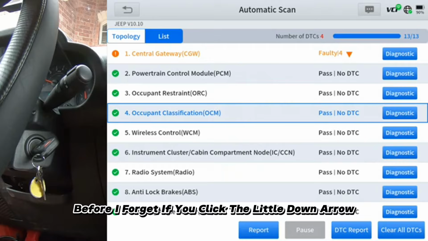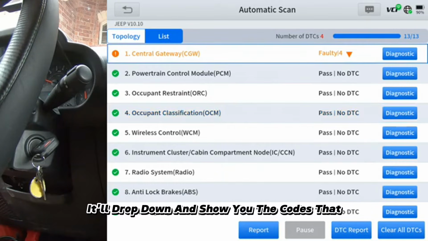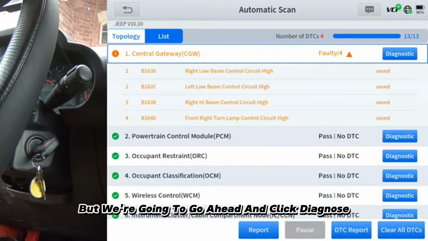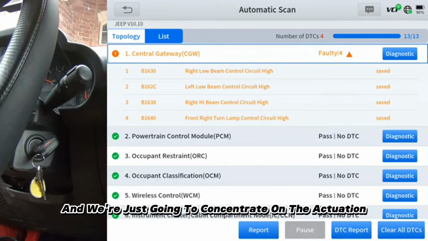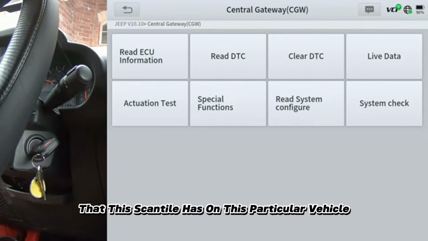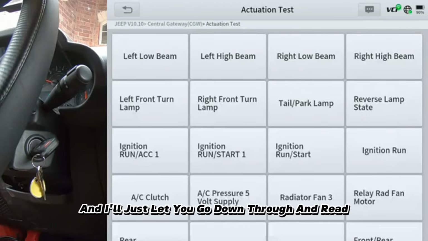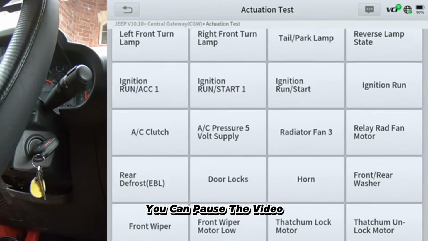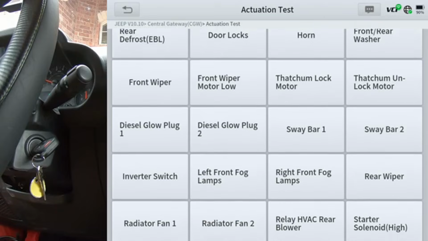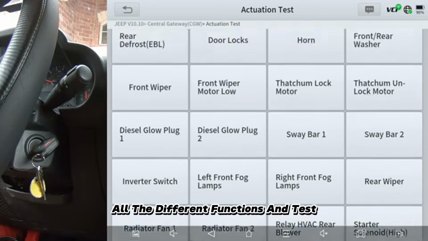Before I forget, if you click the little down arrow, it'll drop down and show you the codes that are in that module. But we're going to go ahead and click diagnose, and we're just going to concentrate on the actuation test and special functions that this scan tool has on this particular vehicle. And I'll just let you go down through and read. You can pause the video if you need to be able to read all the different functions and tests.